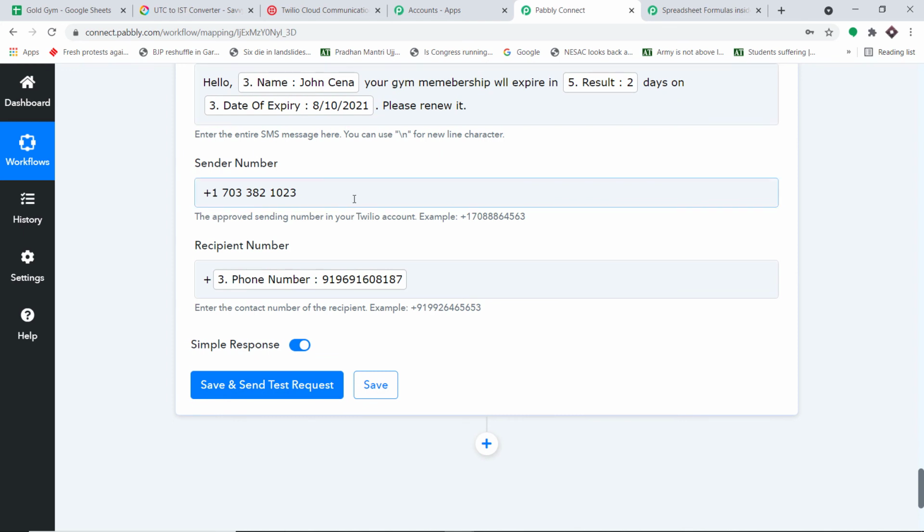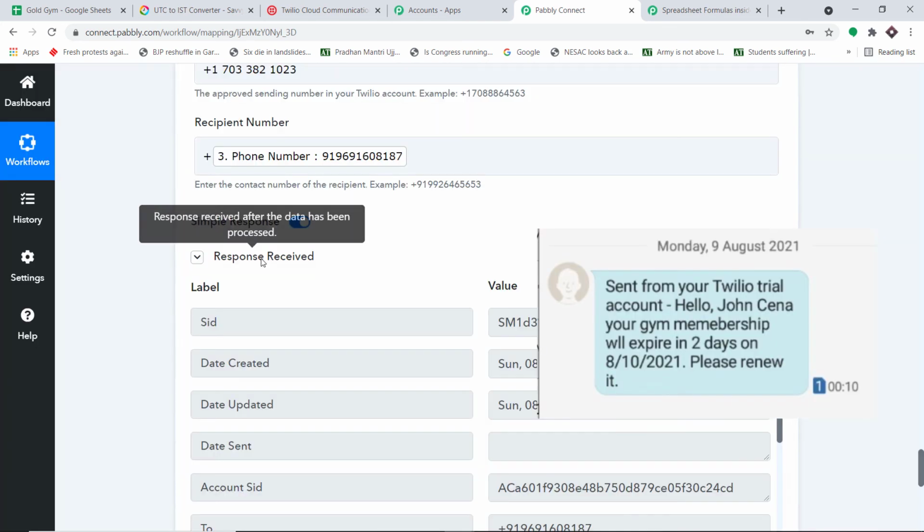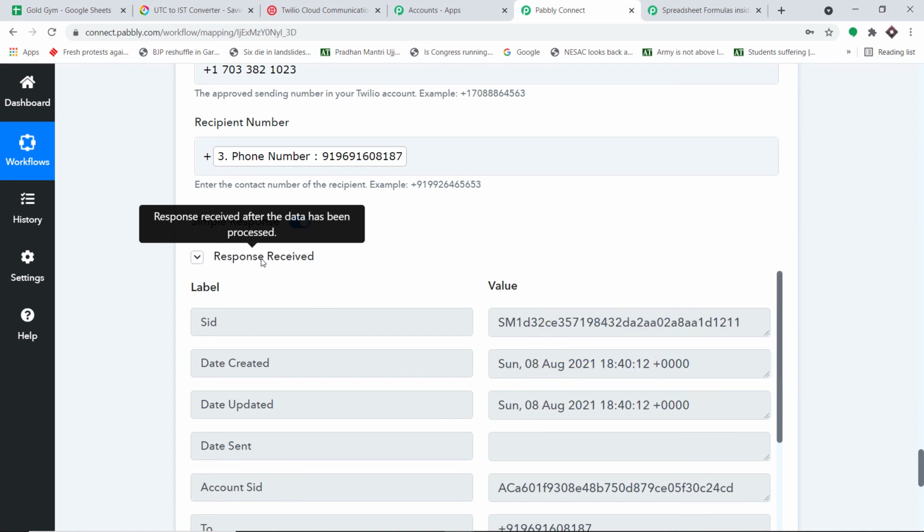We have the sender number, we have the recipient number. At this point, just click on save and send test request. The response is a positive one, and let me just straight away show you the SMS that John Cena has received. So this is the SMS that John Cena has received. So all you have to do here is in the next day he will also be getting, tomorrow also he will be getting an SMS that in 1 day his gym membership is going to expire.